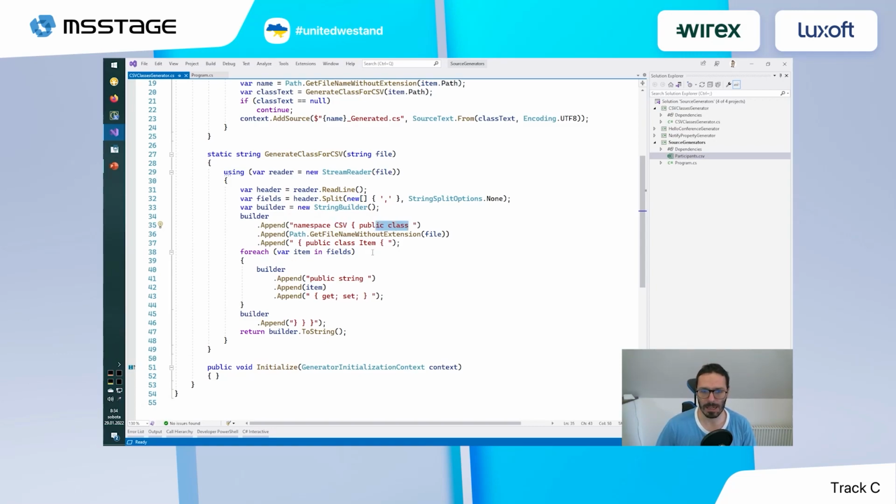Then I create a public class that has the same name as the file name without the extension. So participants.csv will create a class called participants, and I will create a public class called Item. You will see in a second why it is called Item.